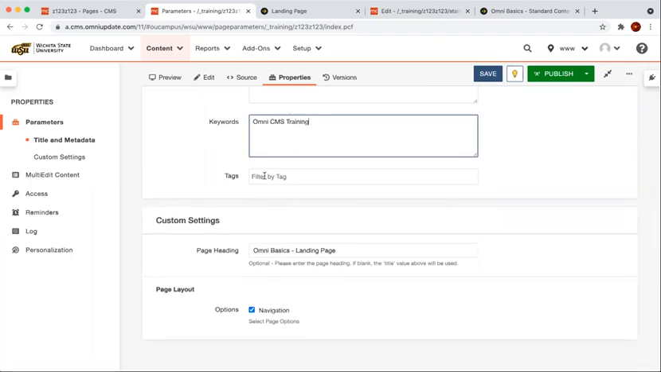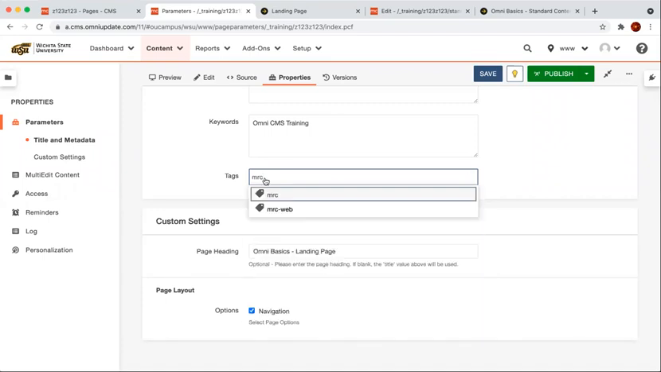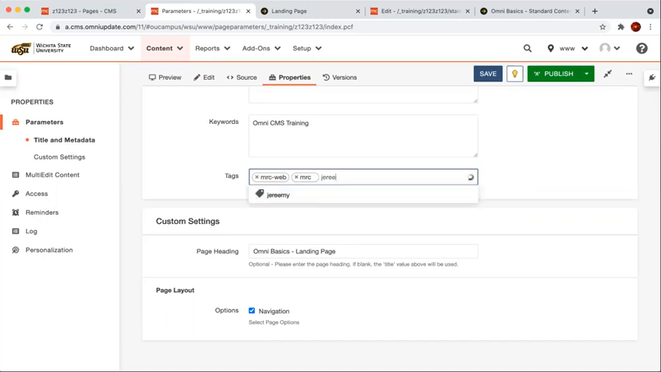Tags, these tags are used by the WSU search engine. It's in the upper right-hand corner of the pages. I might include tags such as MRC Web, since it's related to that, MRC. And you can add tags that don't exist in the system if you want. Like if I wanted to add a tag that's just my name, it'll show there and you just click on it and it'll create it.